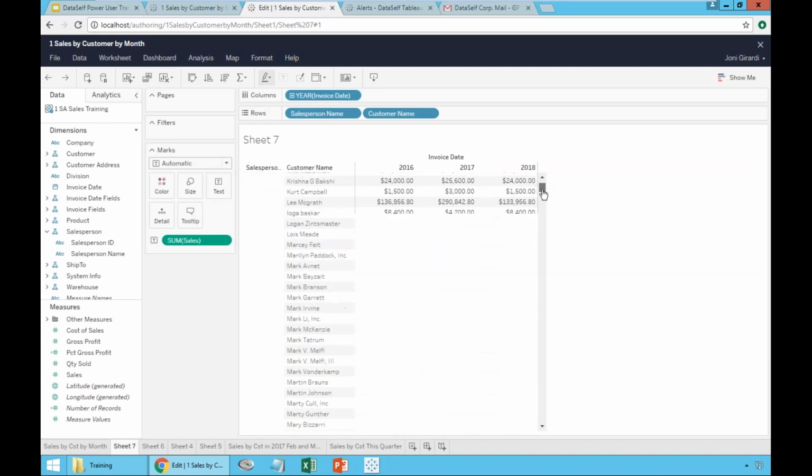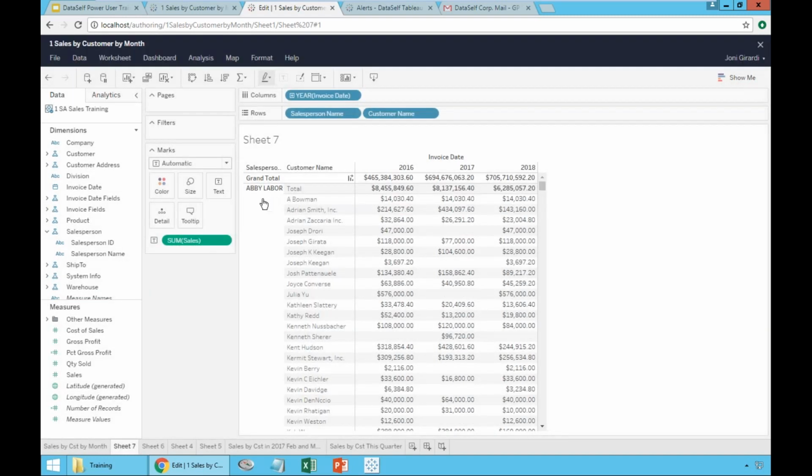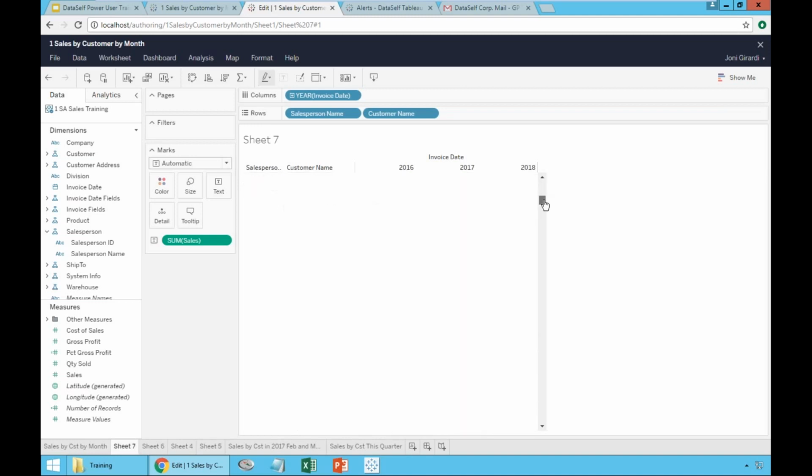Okay, so now I have by salesperson, I have by customer, but I don't see subtotals. I want to see the subtotal by salesperson. What do you do? You go back to your total icon, and you choose all subtotals. And now every salesperson will have a subtotal at the top of the entry.